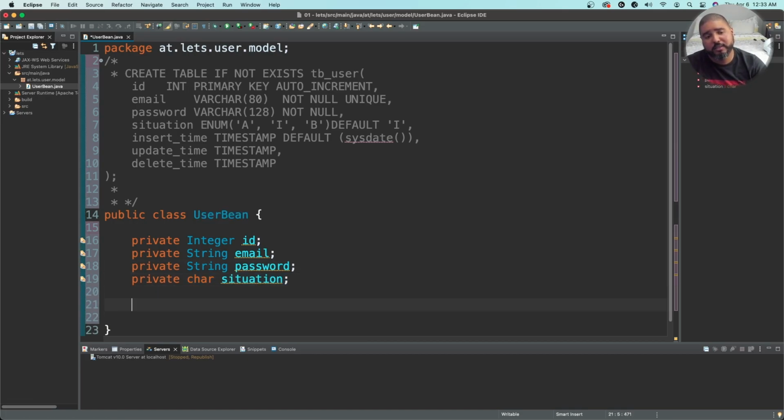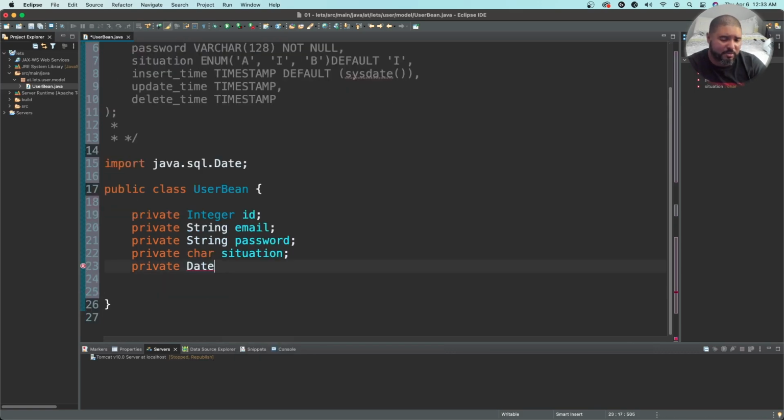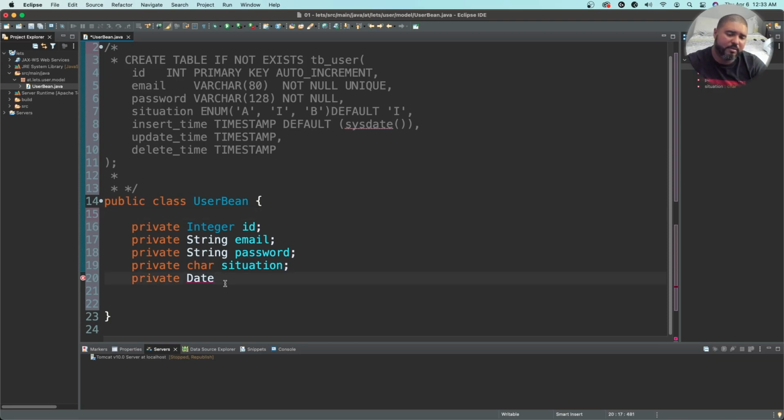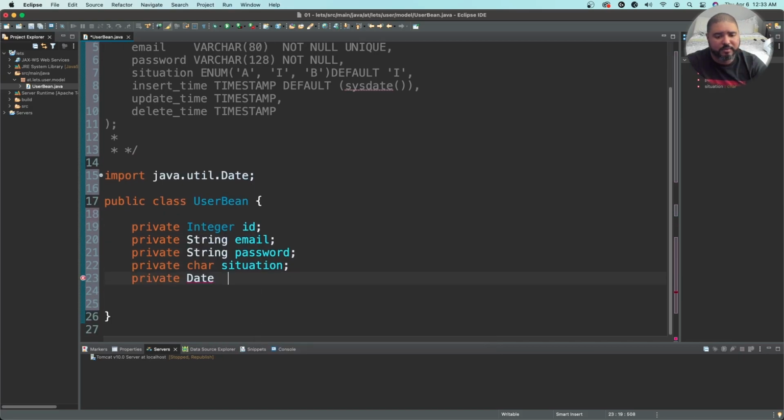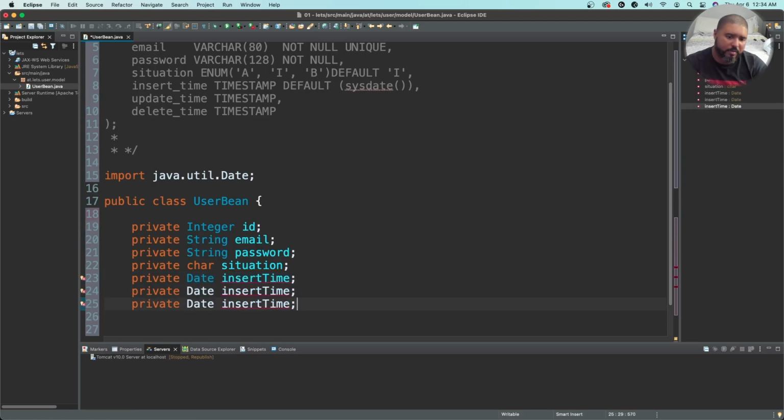And now we need dates. We put the insert date. Let's put private date. Let's use date for now, but we have better ways to work with dates today. Insert time. Okay, now we also have update and delete.